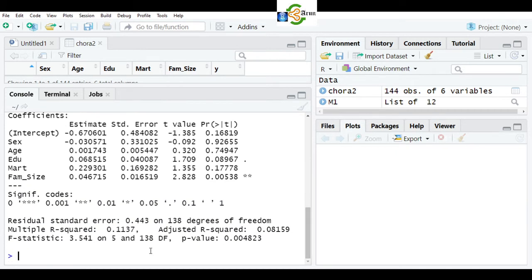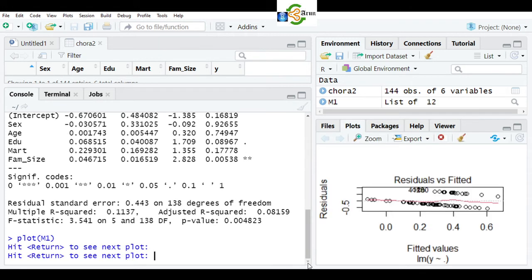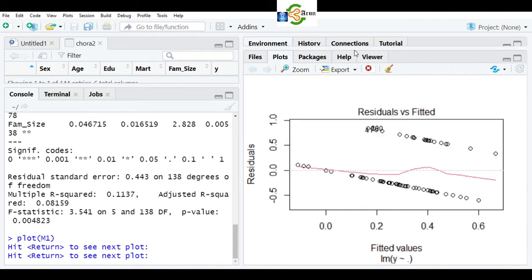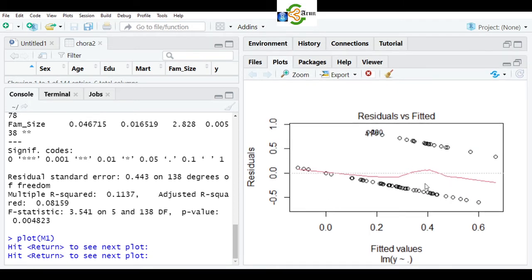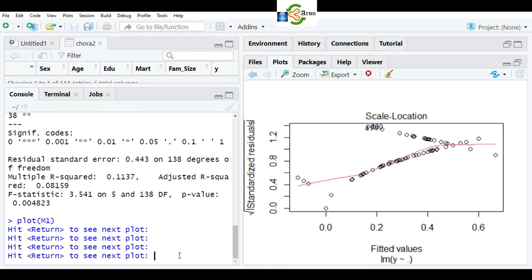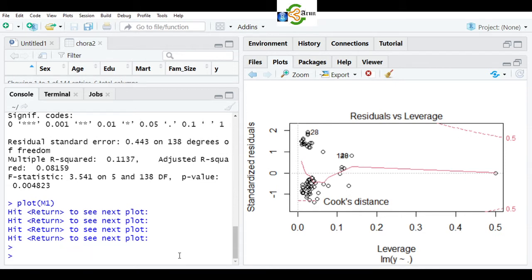And let's check the plot of M1. We can see the plot here. Here you can see the observations are quite apart from the predicted line. The normal QQ plot is also not linear, neither is the scale-location plot. Everything is not quite well with the linear model.